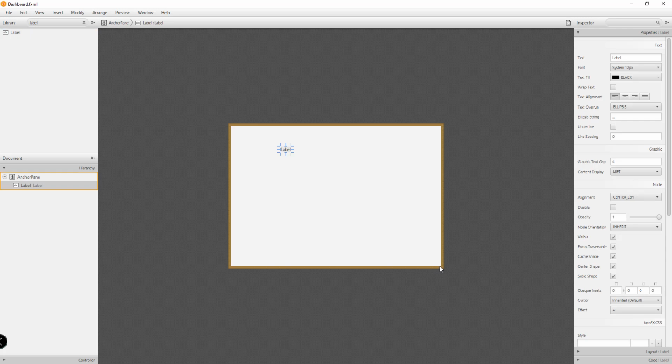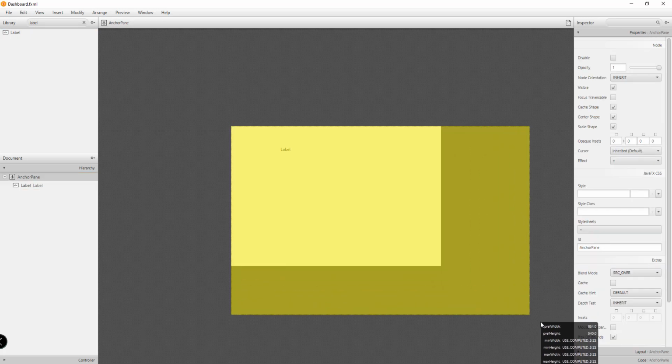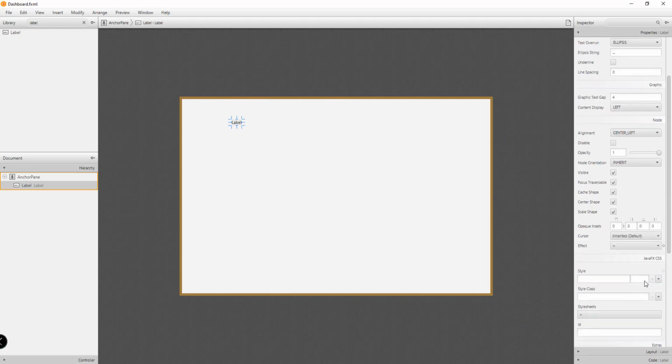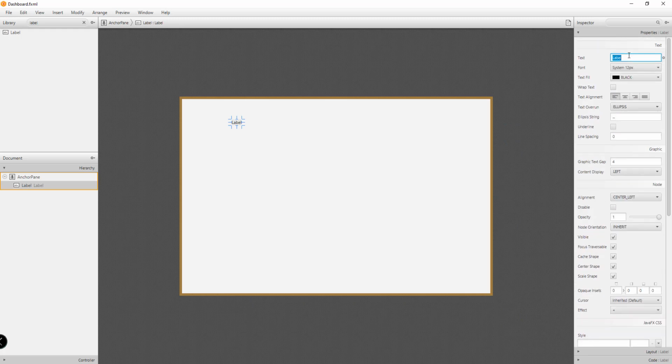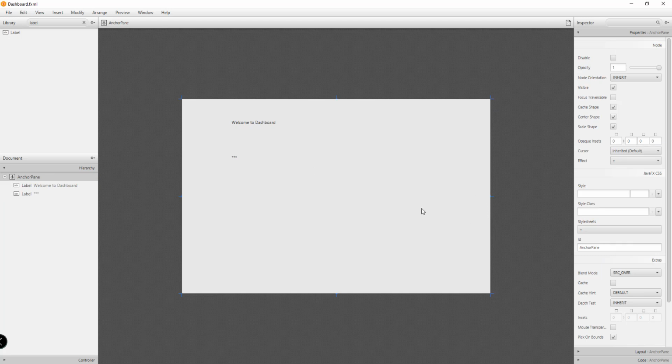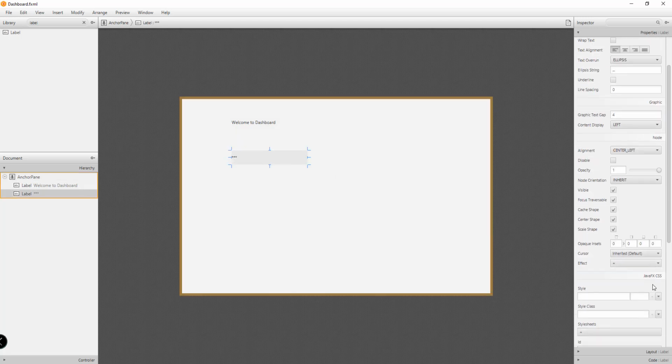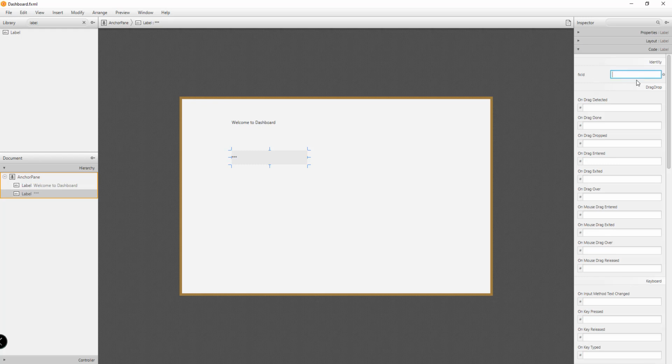Okay, so for now, let's just say this will be "Welcome to dashboard," and then another label. We want our username to be displayed inside this particular label. For now, let's just make it an asterisk, and then let us set the ID for this. So this will be lblUsername, and we're going to be using this fx:id to set the text or the value.